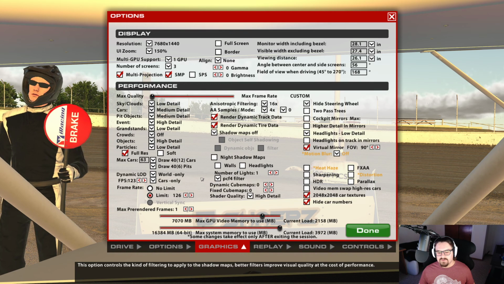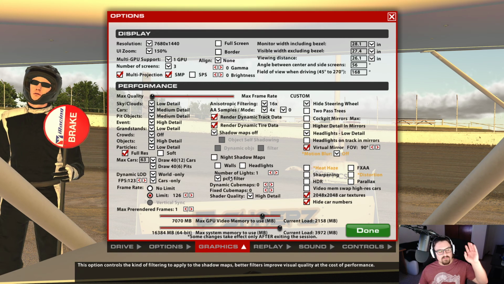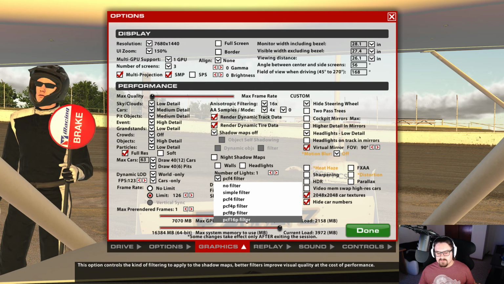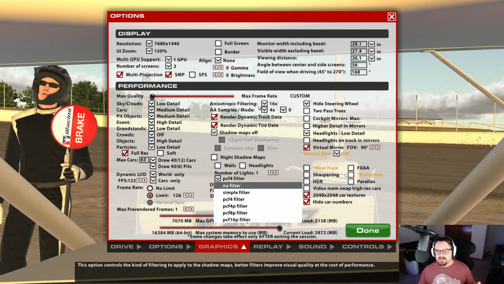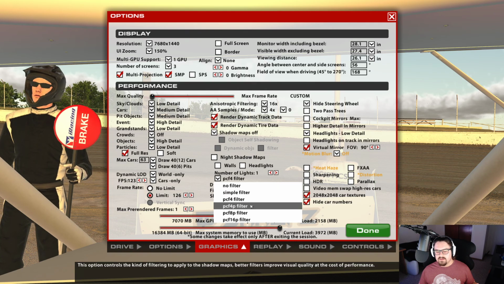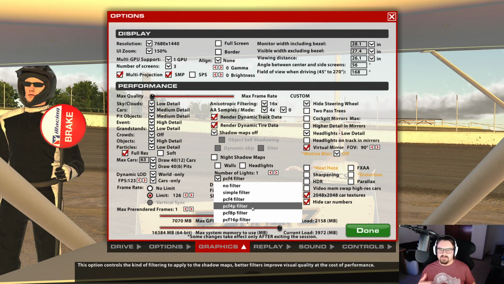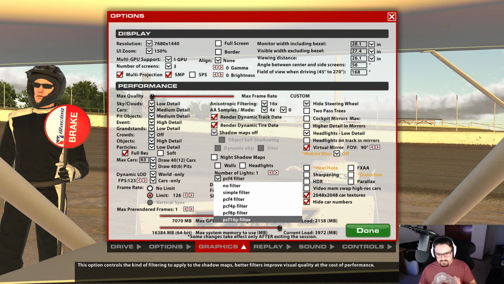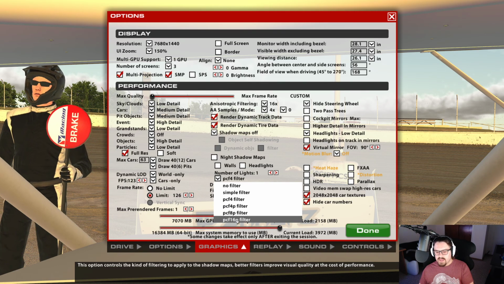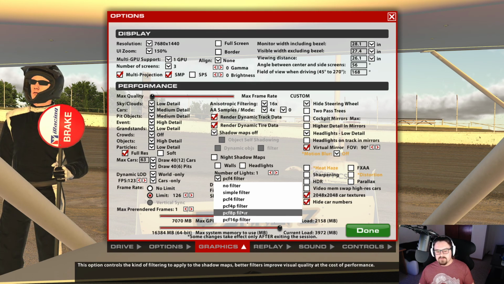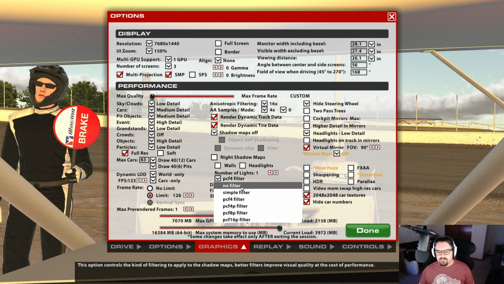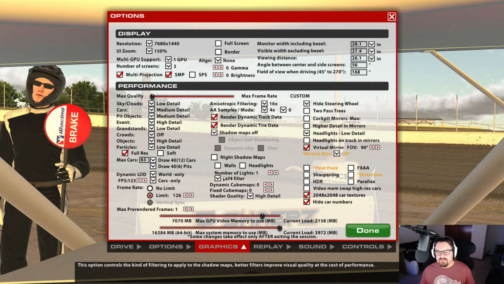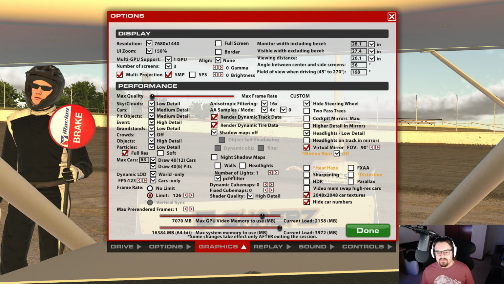This is the filter of the shadow from the lights on track. PCF4 filter is what I have mine set to. It's kind of like anisotropic filtering. It adds a filter to the shadows to make them softer and not so jagged and sharp. The higher the number you put here, the better the shadows are going to look. Going to no filter is going to make them really, really PlayStation 1 jaggedy type shadows.